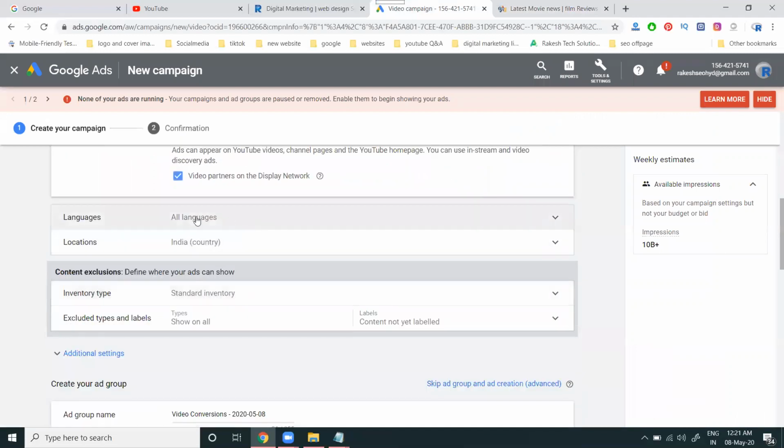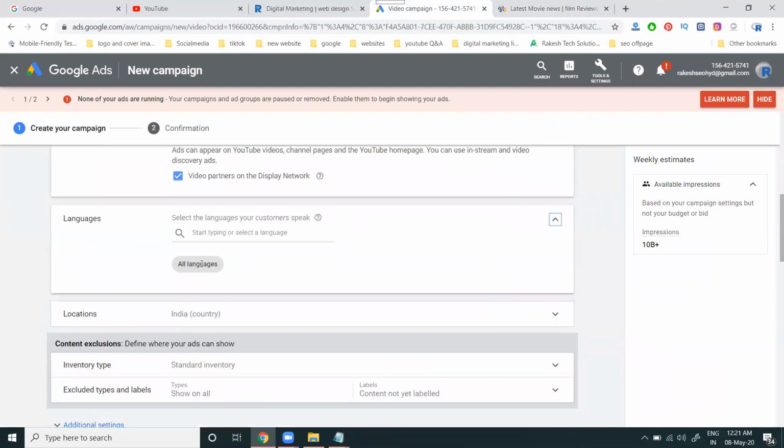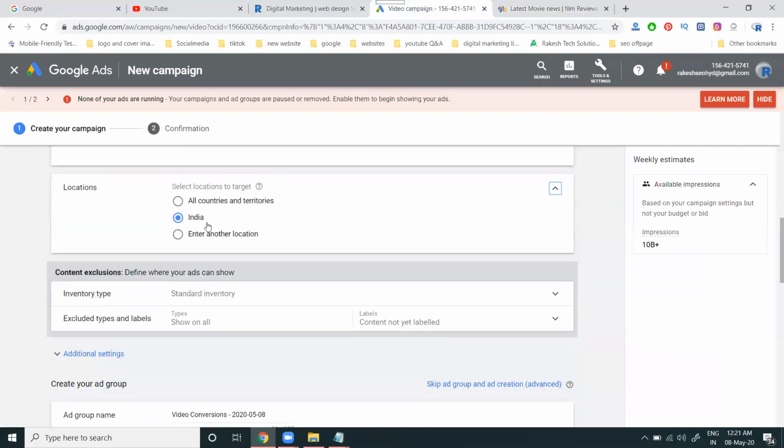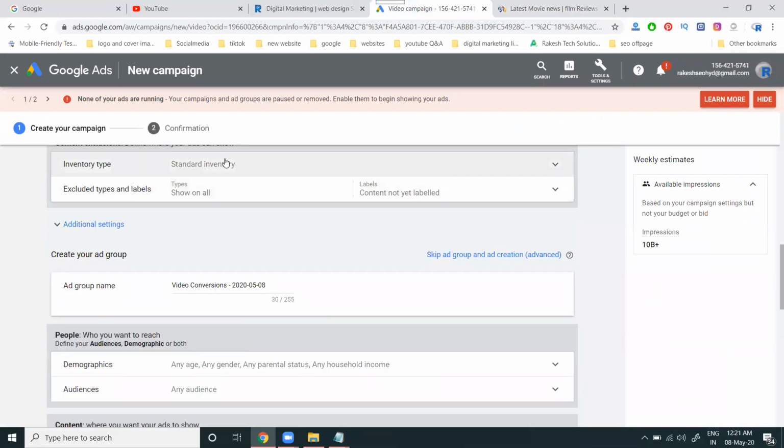So here, there is the image. Which language are you promoting? All languages or one language? I'm promoting all languages. Where are you promoting? Country or state? I'm promoting total India. And here, standard university, don't change any option. Next we can go to the ad group option.